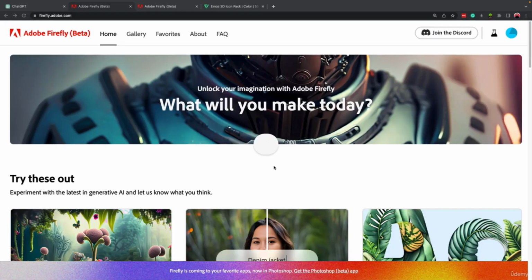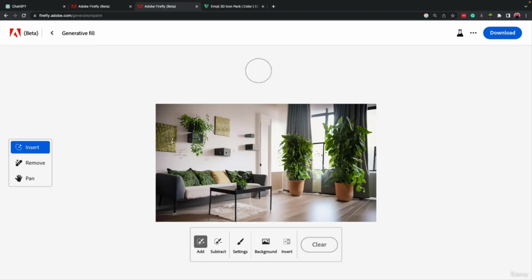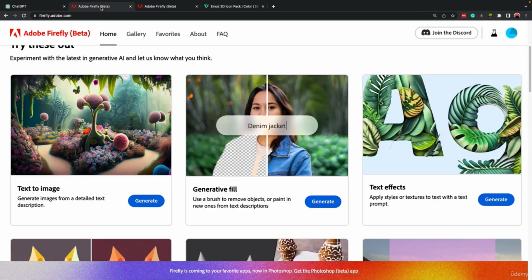Welcome to the next lesson. In this part we will talk more about generative fill. In the previous lesson we generated an image using the text to image tool, and we got this image. After I teach you how you can use generative fill, we will come back and practice on this image as well.